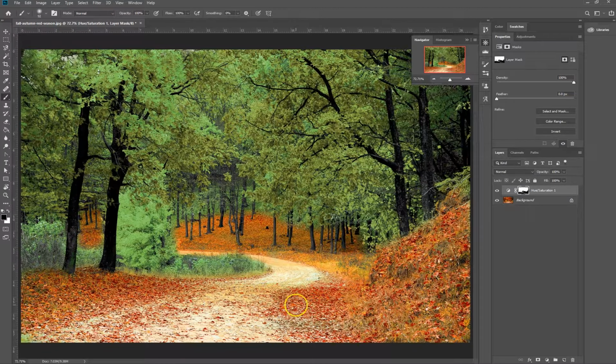Once you're happy with your overall look, you can just save your Photoshop file or save it as a JPEG and move on from the adjustment layers.